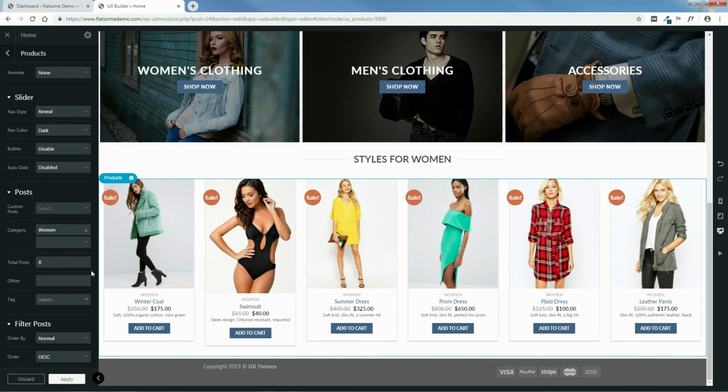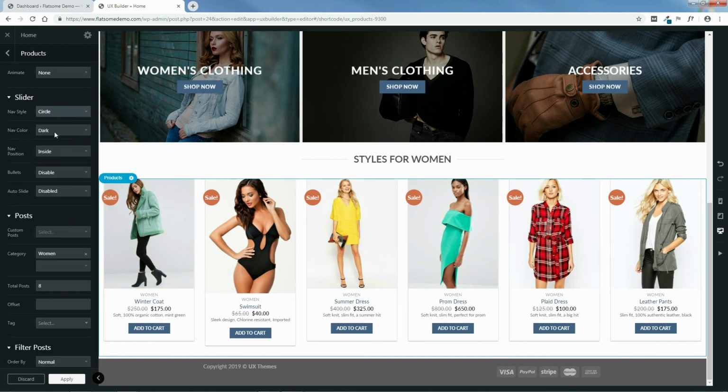We'll go down to slider. And this is actually a slide, as you can see. So we'll change the nav style to circle. Now we have a circle instead. Change the nav color to light if we wanted to. And now it's white. I'll leave it on dark. Change its position. A lot of these settings are like we already showed you when we did the slider at the top, so I'm not going to go through all of these.